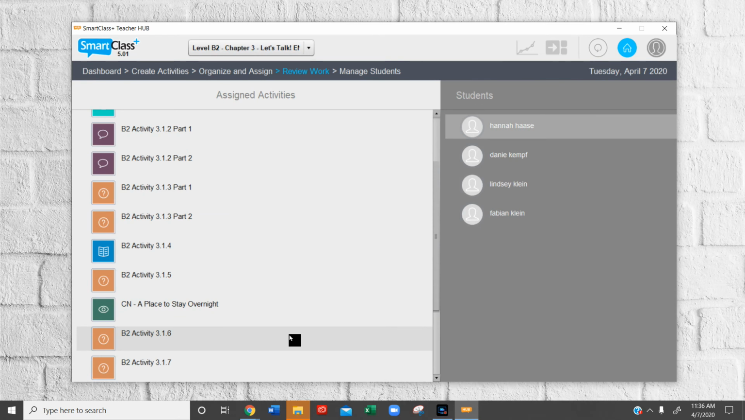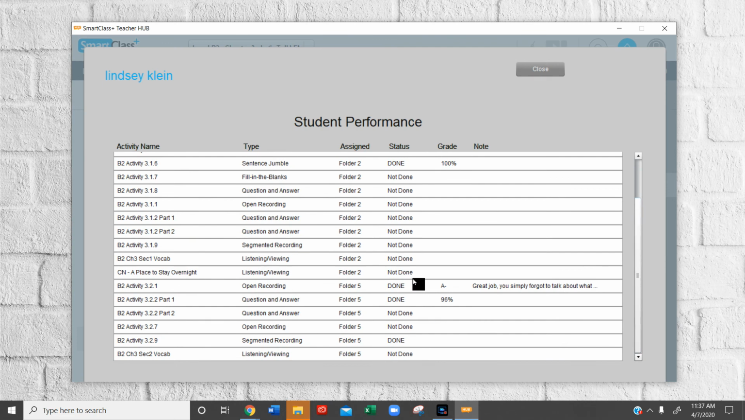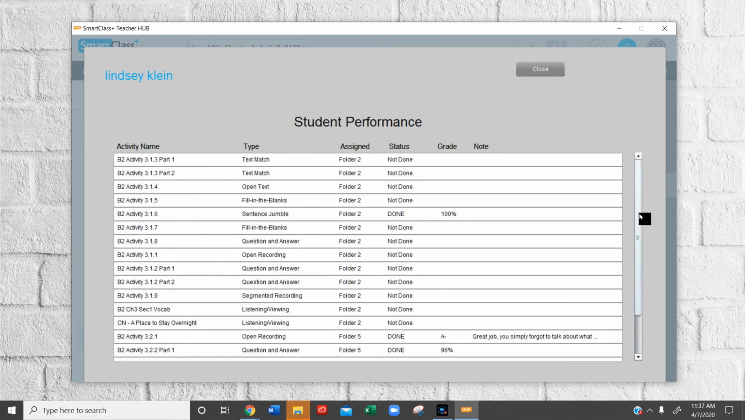One other grading aspect to know about the Smart Class Plus student platform. While in the Review Work section, click on a student's name and it will open an overview of the student's activities. Here it can be easily seen if the activities are done or not done, the grades for auto-graded activities, and any grades or comments a teacher left for students for non-auto-graded activities. Scroll up and down through all of the activities to see at a glance how each individual student is doing.